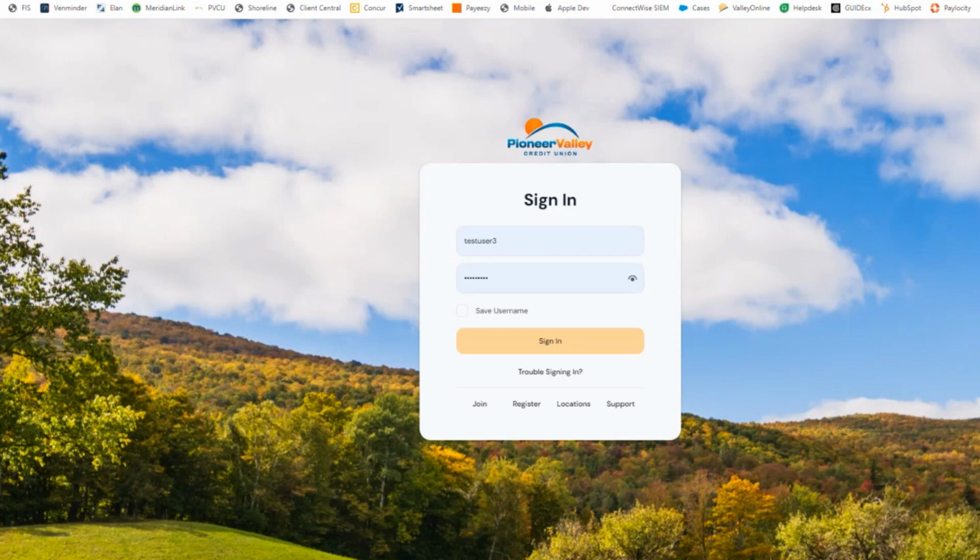Loan payment. In this session, we will review how to make an automatic loan payment using online banking. From the online banking homepage, enter your username and password and click Sign In.